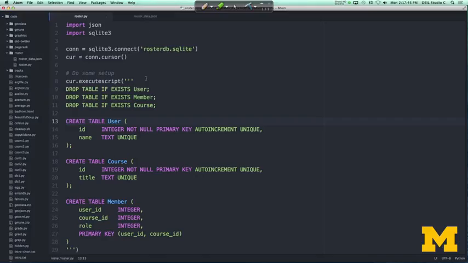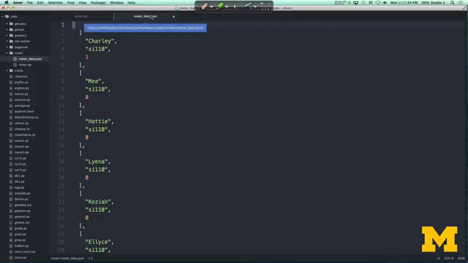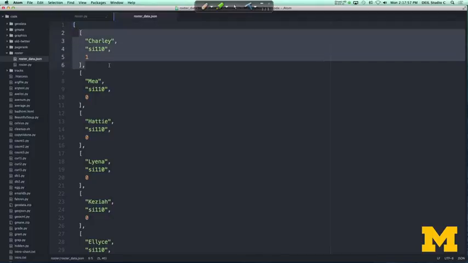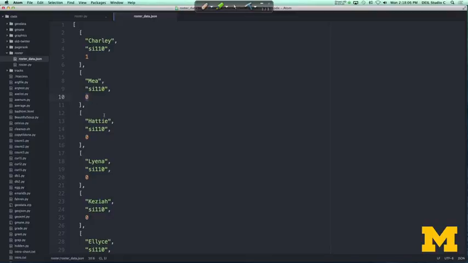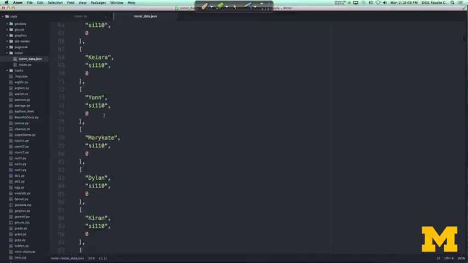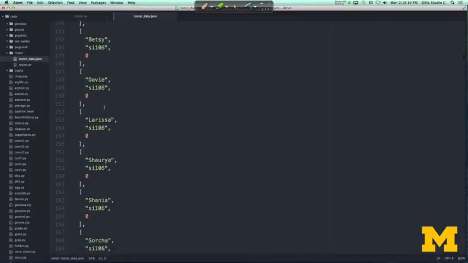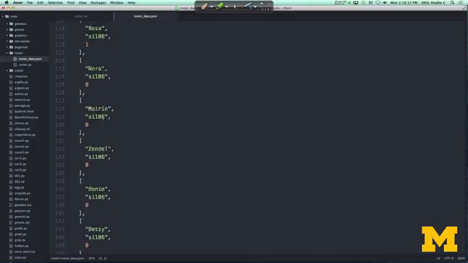In this case, instead of reading XML or reading from the web, we're actually going to read some JSON data that I provide. This is JSON that's a list of lists. Each list here is a name, a course, and a role. So this is the instructor of SI 110, this is a student in SI 110, and if you scroll down, sooner or later we have SI 106, and then we have the instructor of SI 106.